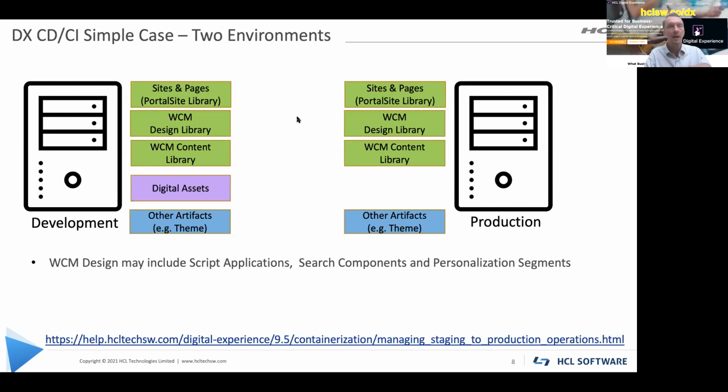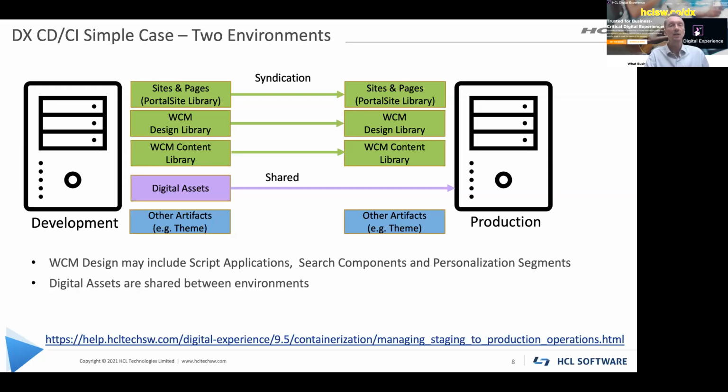Well, if you look at everything which is in a library of WCM, it's simply syndication. If it's digital assets, today we actually share the environment between the different environments. Okay, so there's a configuration you can do to make sure that the digital assets are used across the environments, and this will improve over time.